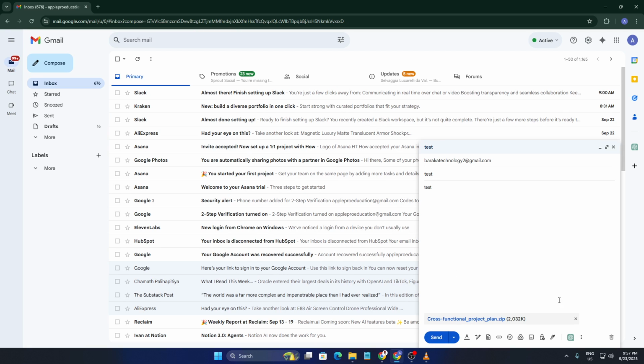Once everything looks good, all that's left is to click the bright blue Send button in the bottom left corner. And just like that, your zip file is on its way. That's the whole process. Super simple, super effective. Now, you know how to send zip files in Gmail without any hassle.